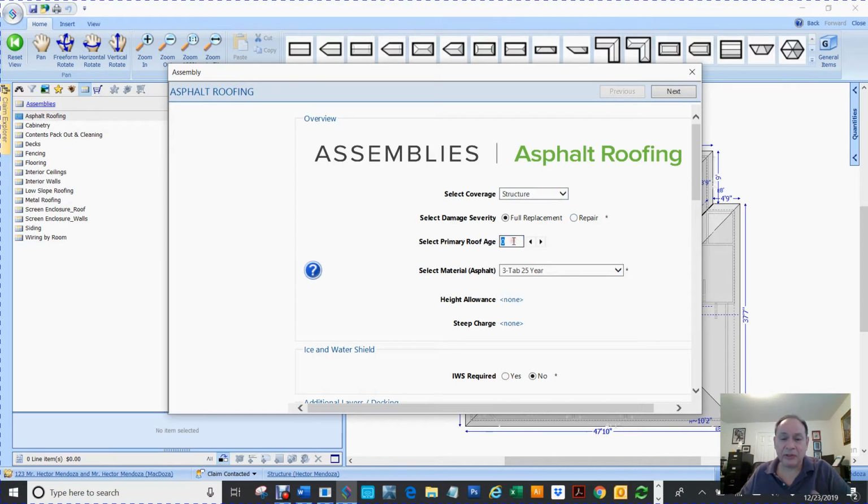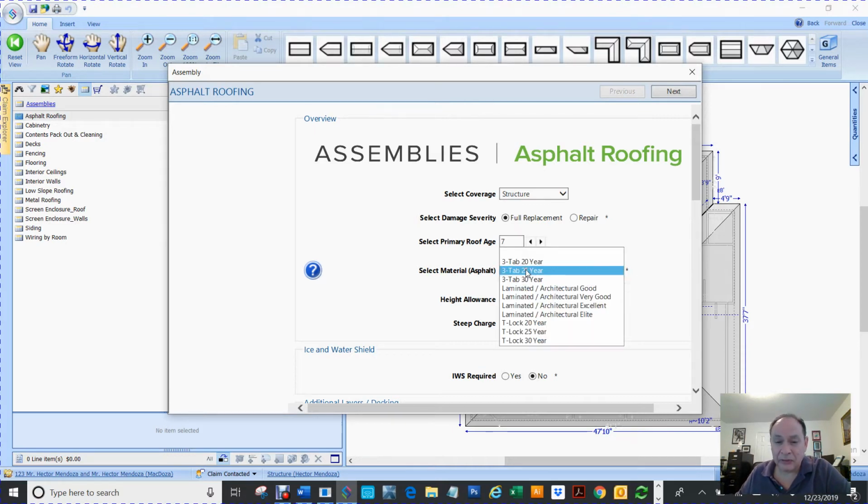It's going to ask you for the age of the roof. Let's say it's 7 years. Now, what kind of roof is it? Is it a 25, 30, architectural, good? So this is like a 30. This is a 40. This is a 50-year. I think those two are like 50-year roofs. So for right now, we're just going to pick laminate.